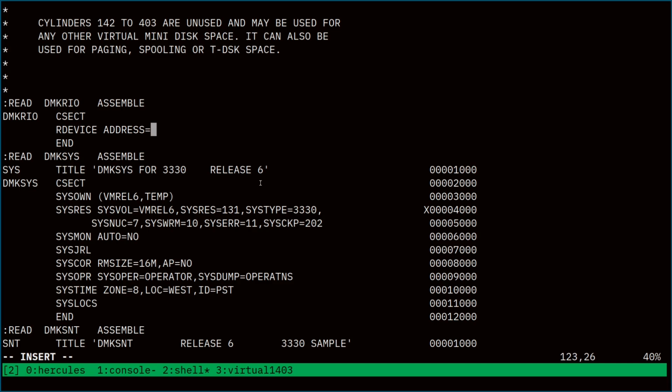So we need to give it the address. We're going to start with our terminal, and that's a dev type of 3215. So in my generated system, I'm going to continue using a 3215 as the system console. I'll use the 3270s for all of my actual usage. All of my user usage will be on the 3270s.